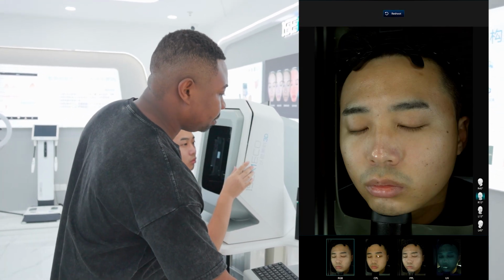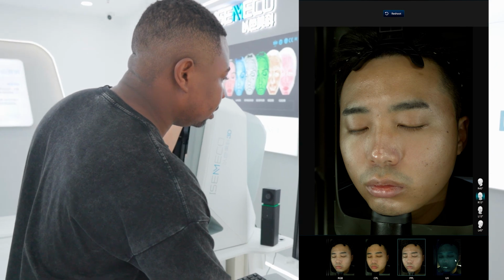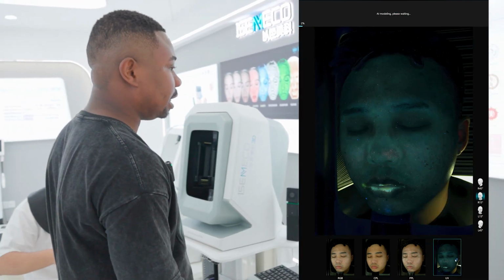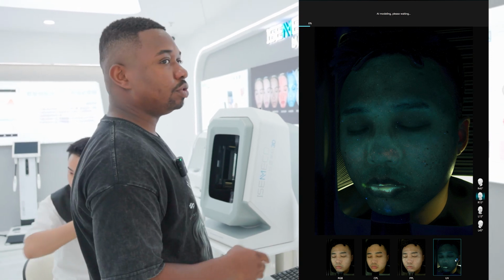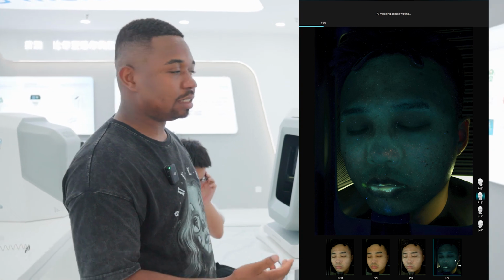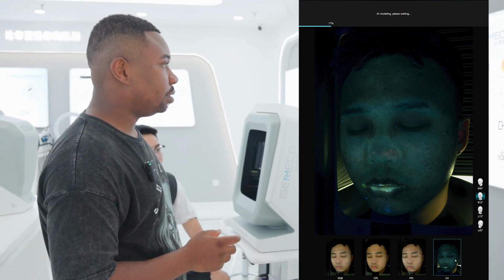Right now you can check the pictures, and if there is no blurry image, you can proceed to analysis. Now the AI is going to create a 3D model of the face, and after that you can access the analysis report.